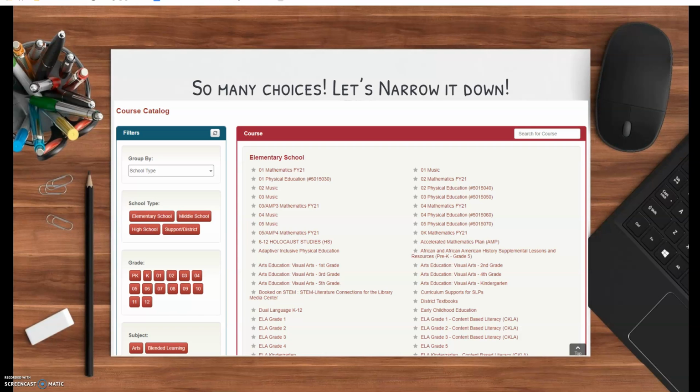You are more than welcome to scroll and look at the courses we offer within our district, but when you're ready to hone in on just what you need, I highly suggest using this filters bar on the left so that you can filter by school level, school type, grade, subject. For this training, I'm going to pretend that I am looking for the courses that a teacher of third grade students who teaches all content areas, not departmentalized, would need to have access to.